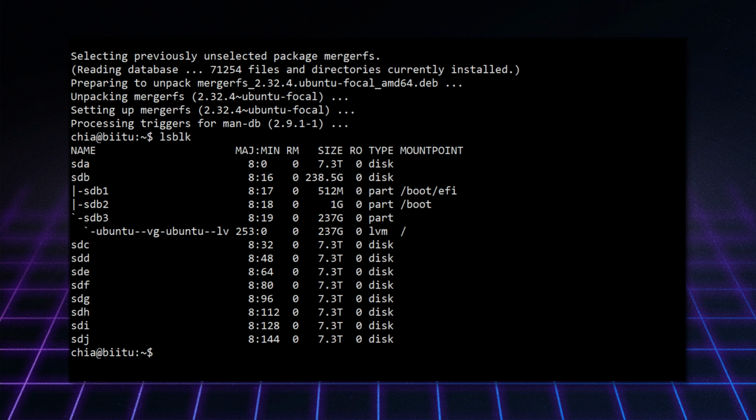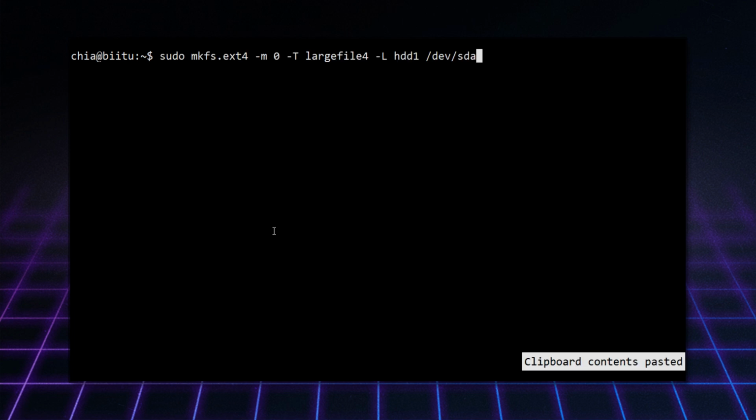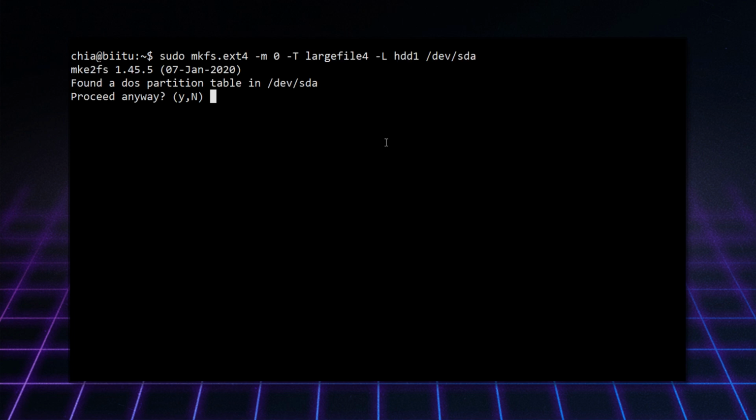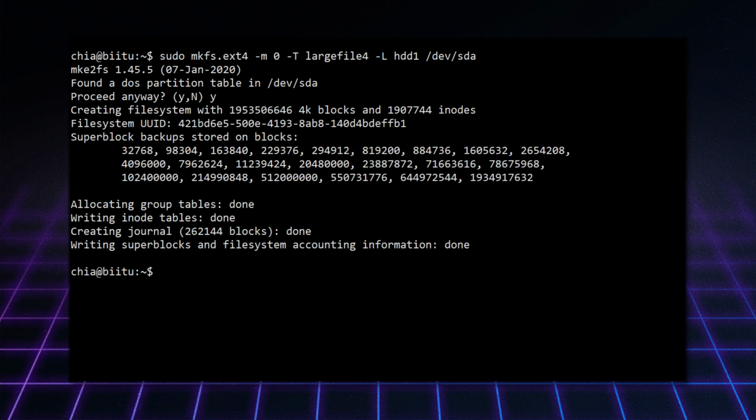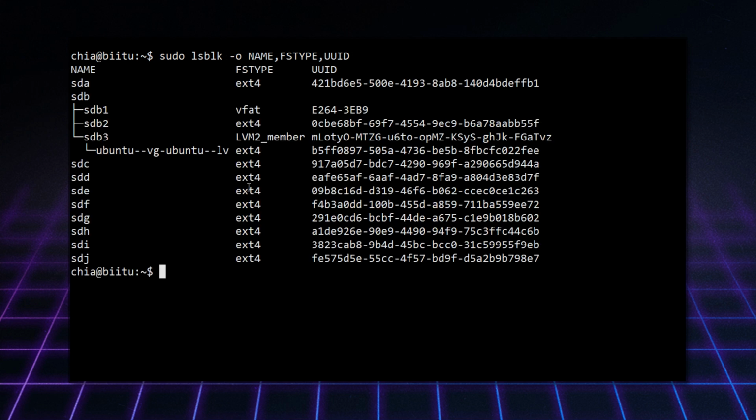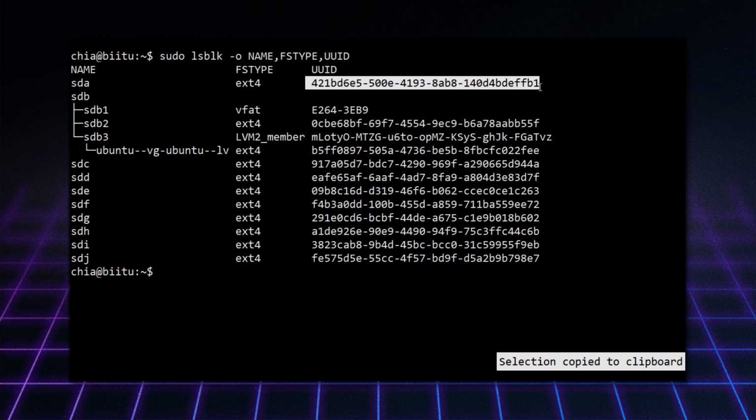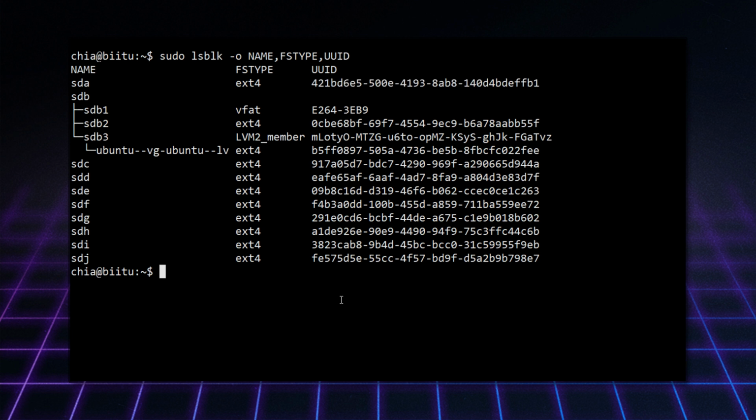So we can see our drives listed here. The only one we don't want to touch is SDB, which is where our operating system is installed. Now we can go ahead and format the drives, and these are apparently the preferred settings for storing Chia plots. And I'll do that for the other 8 drives. And then we can get the unique IDs for the drives that we just formatted so that we can set them up to auto mount.